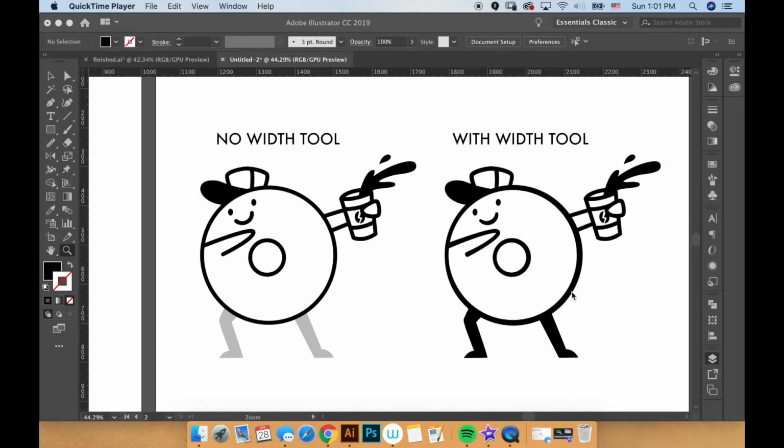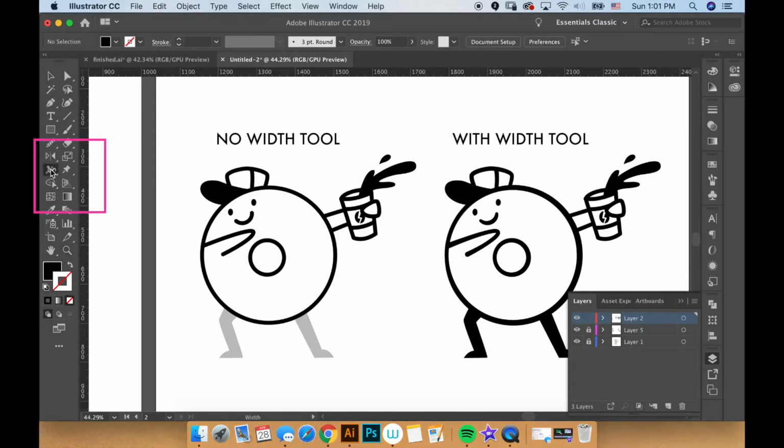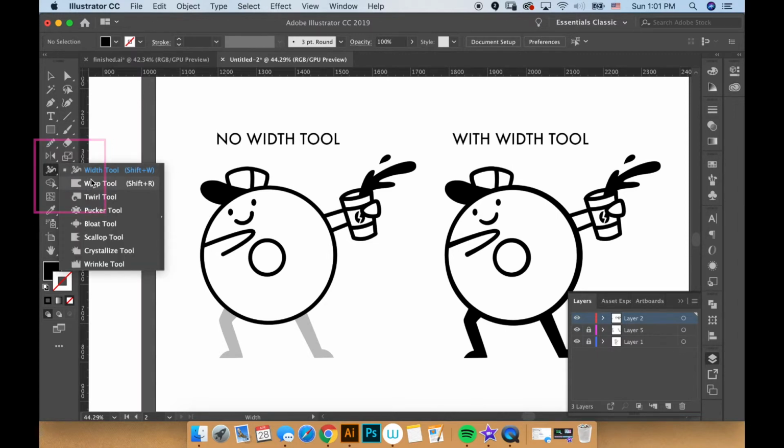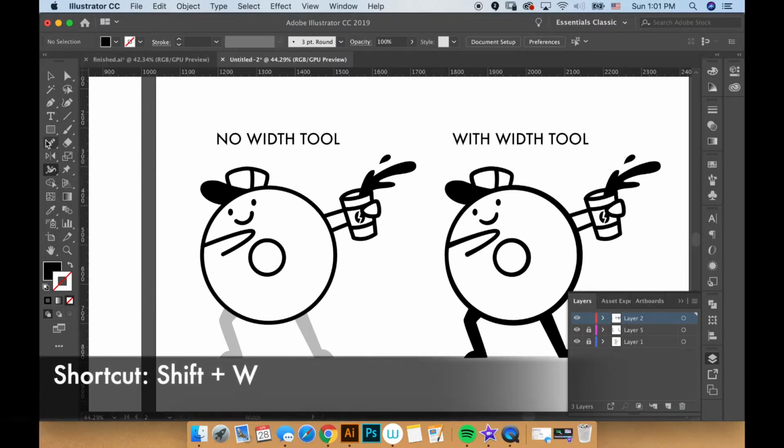So again, this right side is the one that I used the width tool on. So I'm just going to use the left side of it to kind of match what I did on the right side. So width tool is right here. You can click on that and it will give you a width tool. If you press it down, there's other options, but we're just going to focus on the width tool. The shortcut for this is Shift W.